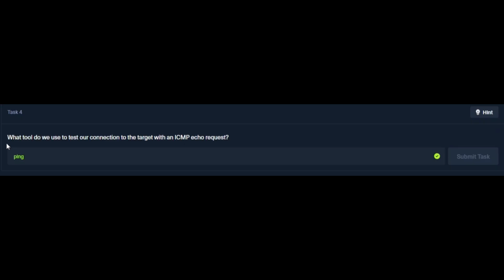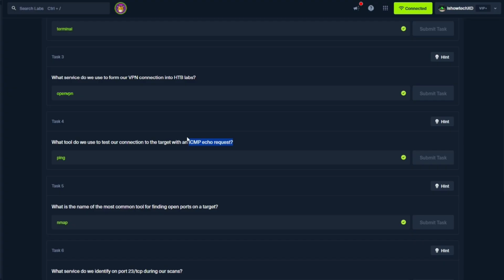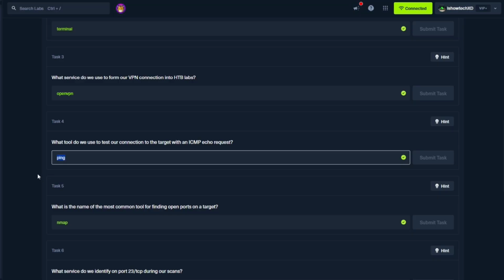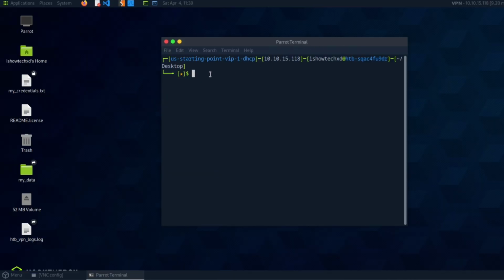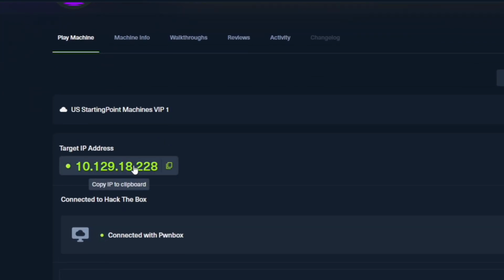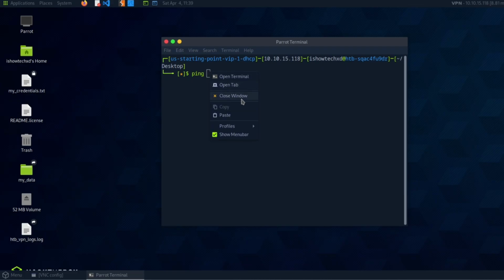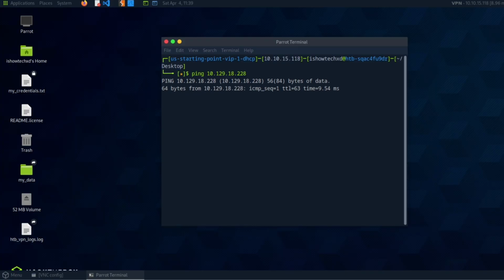Okay, task 4. What tool do we use to test our connection to the target with an ICMP echo request? Now, this may seem like a word salad, but what this basically means is how do we test our connection from our computer to the machine? And in order to actually test a connection, you have to ping it. So let's ping the Meow machine. Let's go back to the Pwnbox, and on the terminal, type in ping and the IP of your machine, which should be up here. Paste that, or type it, doesn't matter. And we have a connection.